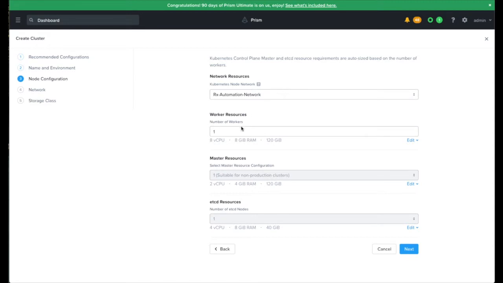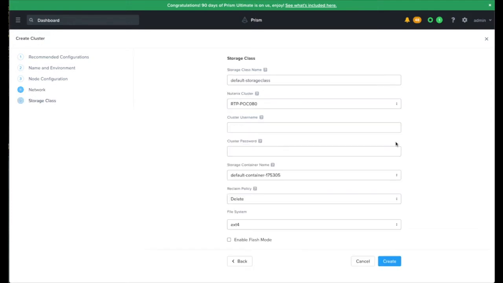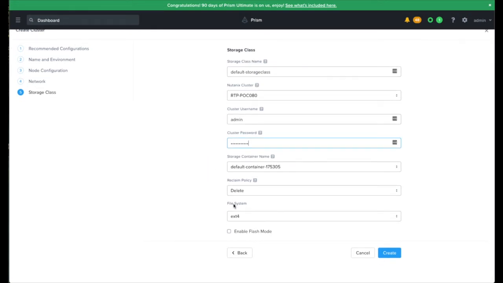All right, for my purposes, all the defaults are fine, but I'm going to go ahead and create 4 workers, just for fun, just because I can. Go next. Defaults for Flannel are fine. Go ahead and provide the cluster credentials. Hopefully I got that password right. And we'll create.